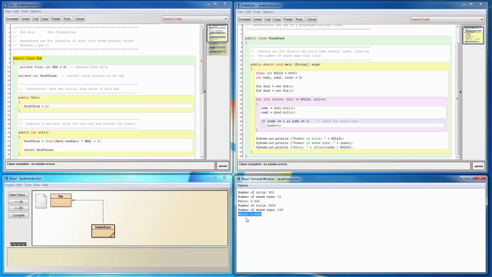Remember that there's some random number generation going on. So these ratios, these number of snake eyes, will not actually be the same, right? It won't be 10 times as much as the first one, right? Even though I'm rolling 10 times as many dice, because the whole thing is random, I may not necessarily get just 10 times as many snake eyes.